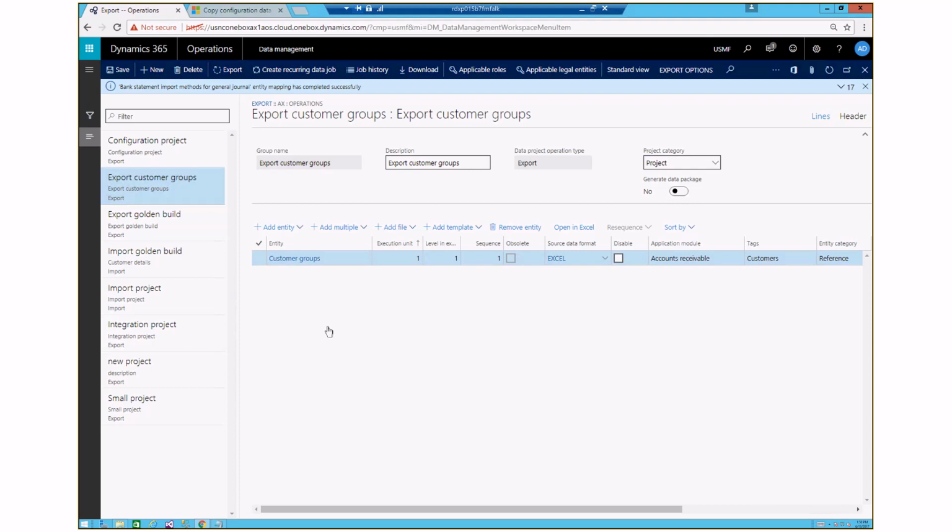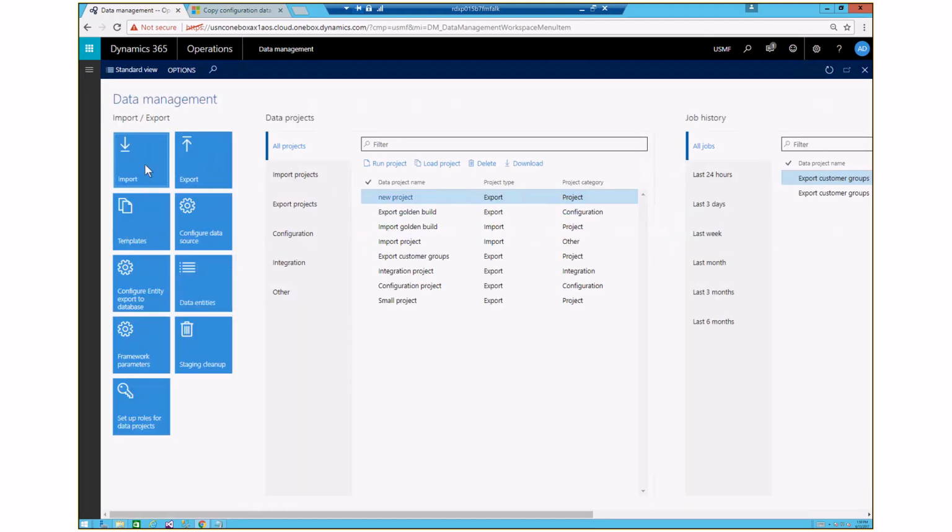It's pretty close. We probably got about 95% to the one button push goal, where you could push one button to export and one to import. We almost got there. Let me show you briefly import to show you that it's not that much different.